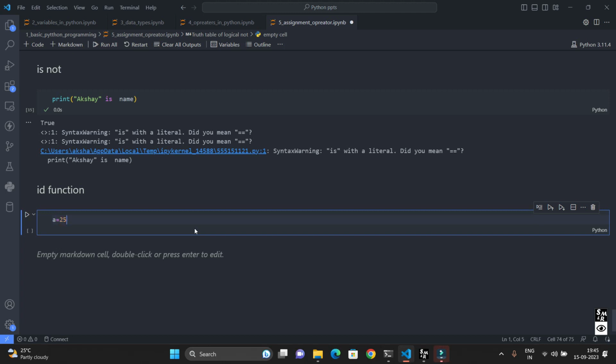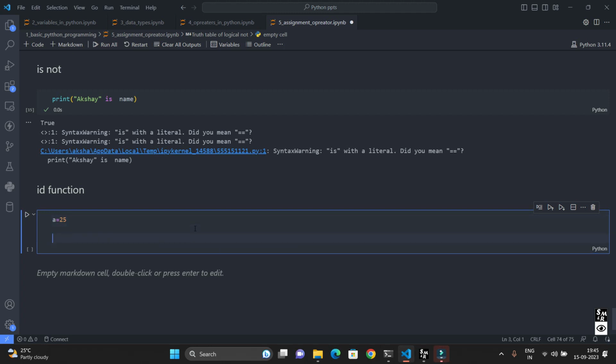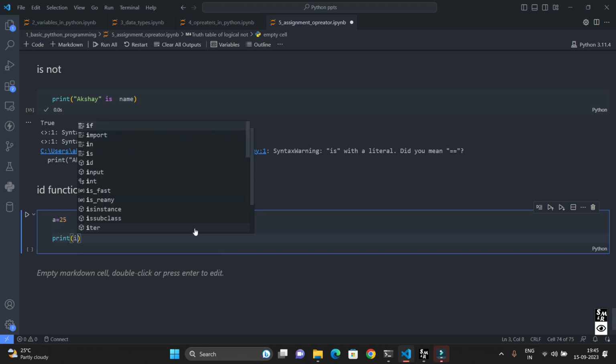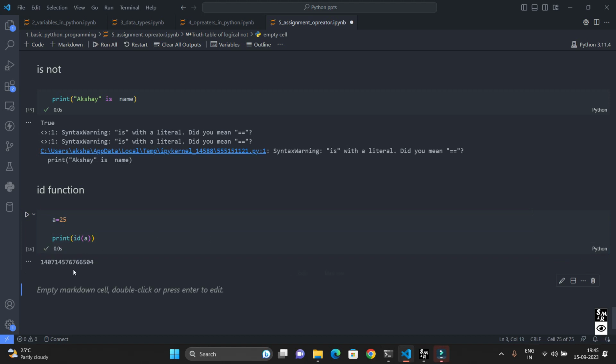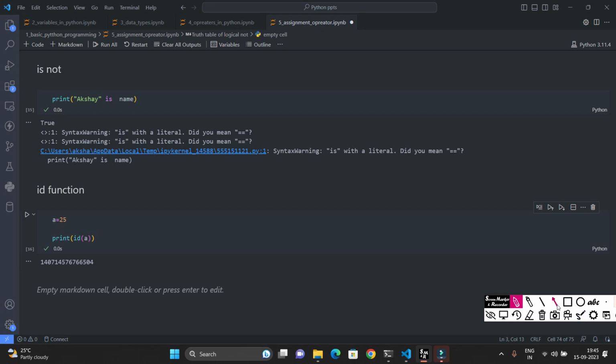Here, if I create one variable a and assign a value of 25 to it, and let's try to print id of a. Let's run it. Now you can see it returns a long integer number. It is nothing but the address of the memory location. It represents that the value 25 is stored at a specific address, and that address is returned by the id of a. So what the is operator does is check the id of the operands.